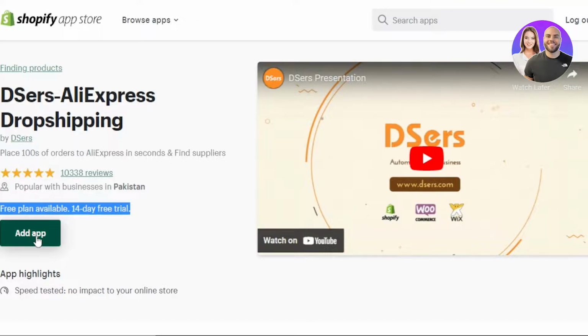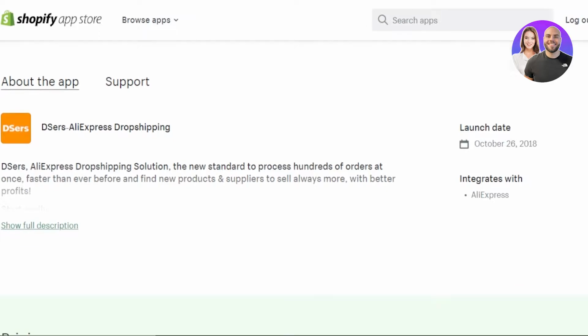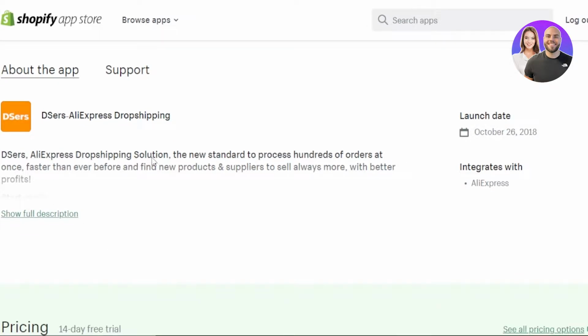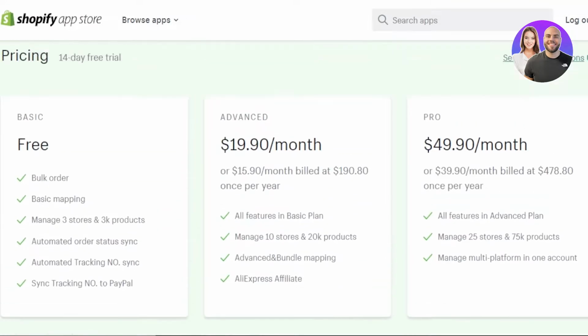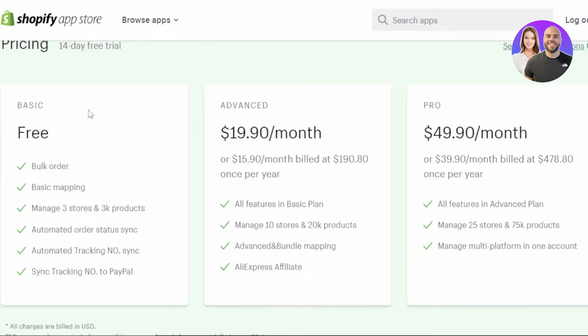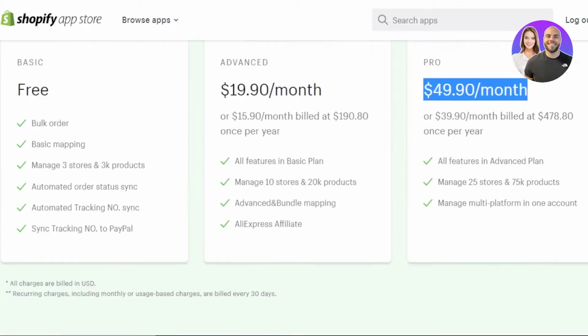You're going to click on add app and this app will be added to your Shopify store. You can see DSers AliExpress dropshipping solution, and it will allow us to choose from thousands of products available on AliExpress. This is the pricing plan for DSers. We have a free plan where we get bulk order, basic mapping, manage 3 stores, 3K products. Then we have one for $19.90 per month, and then one for $49.90 per month. You can also check out the plans right here and buy DSers if you want to.